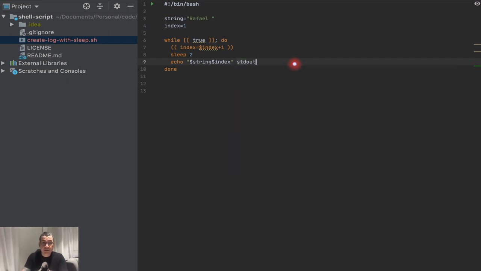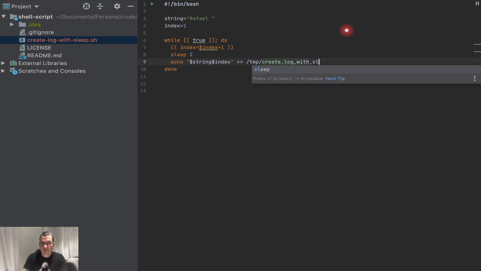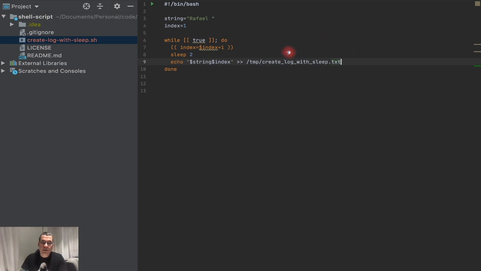That's the stdout. And I can say double greater than, this is going to append to a file. If I don't put double, this is not going to append. If I only put 1, this is going to override. So it's not going to be adding to the file, it's going to be overriding it. And I don't want to override. So I'm going to give a directory, a temporary folder, /tmp/create log with sleep.txt.